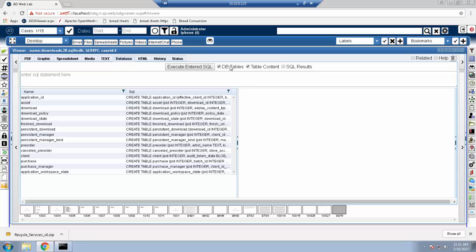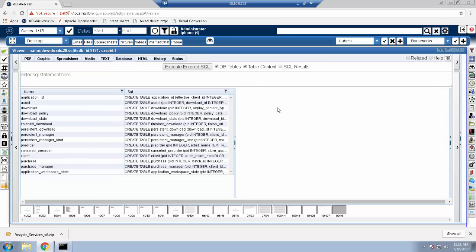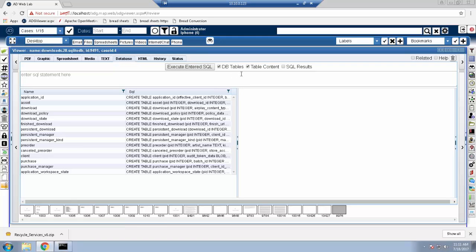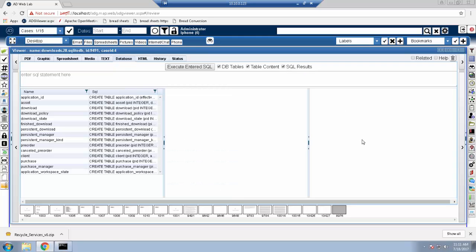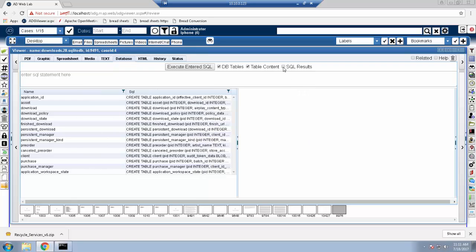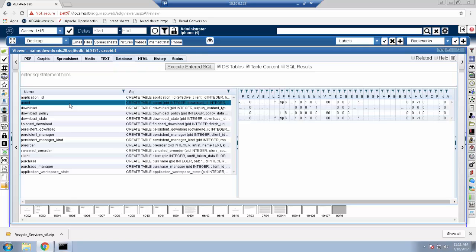First of all, there are three panels, if you will. There's this one, which is the table content, the database tables right here on the left, the table content right here on the right, and then if we run an SQL query, the query results will show up right here. So by default, the tables will always show up in the database table section, and you can sort of figure out what those are, what is in those by just clicking on them.